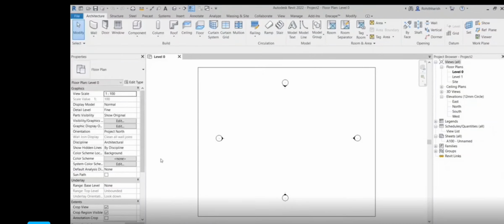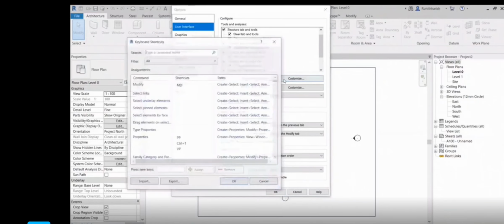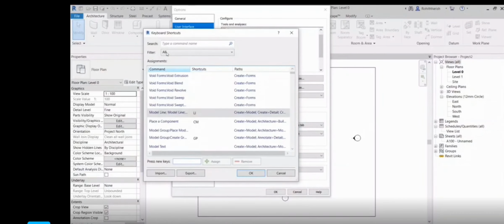User interface. Now keyboard shortcuts. As I've said earlier, we will be using keyboard shortcuts, but in Revit we have the power to assign shortcuts to any command. In AutoCAD, we had to remember those shortcuts, but here you have the power to customize them. You can select any command, assign a shortcut to it, and use it again and again. It is very easy to give shortcuts in Revit. You have everything available here in shortcuts.